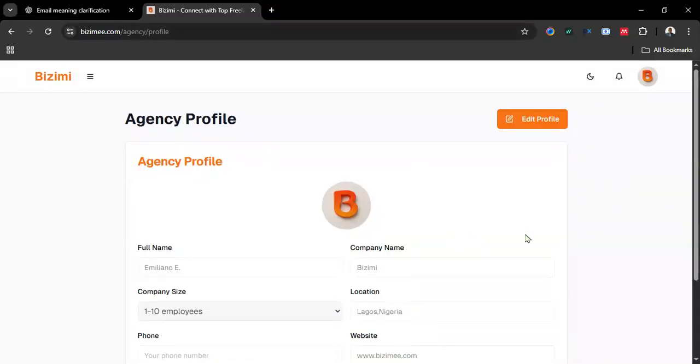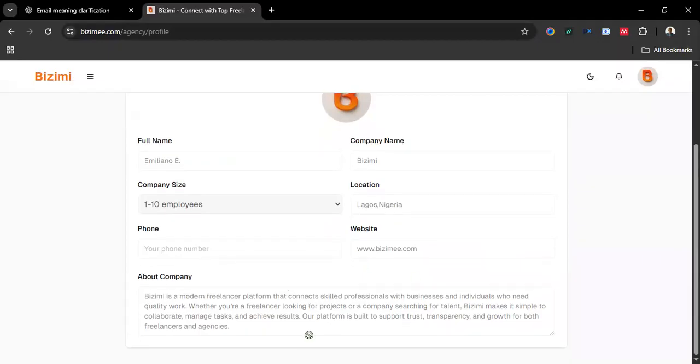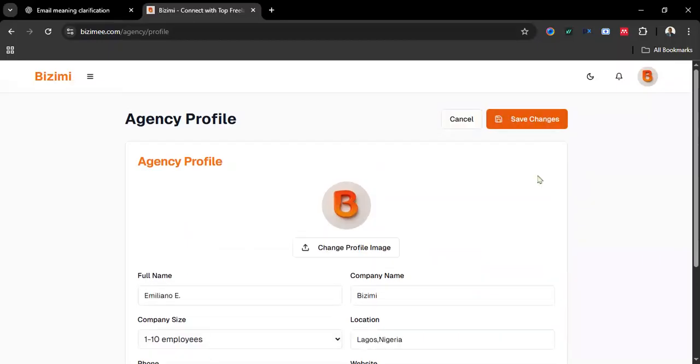So you put your full name, your company name, the location where it is, the company size, and the website. Make sure you set that, and then the about the company section. Make sure you set all of that up, right? By clicking on this word edit, everything becomes visible and you can edit that.